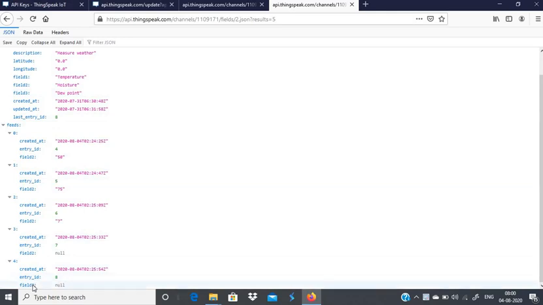So 8th data doesn't belong to field 2, so it is null. 7th data, it doesn't belong to field 2, that is null. 6th data belongs to field 2, so that is given as 7, the data which we entered. Similarly, the 5th data, that belongs to field 2, that is 75, which we entered. Next, 4th data, which belong to field 2, that is 50.